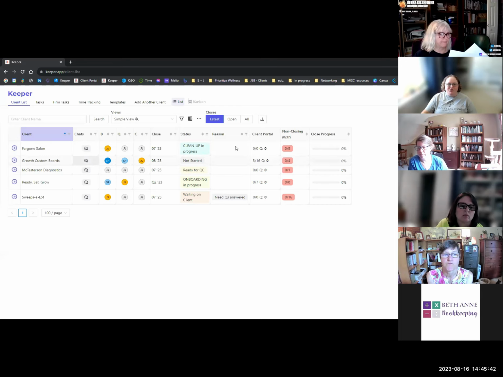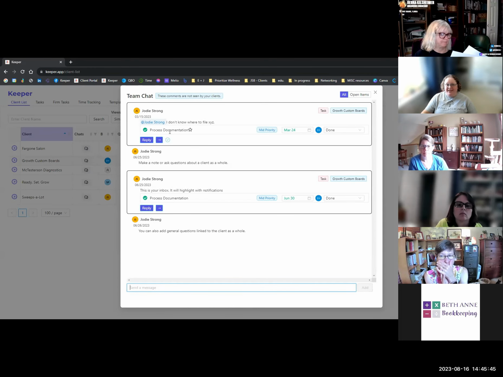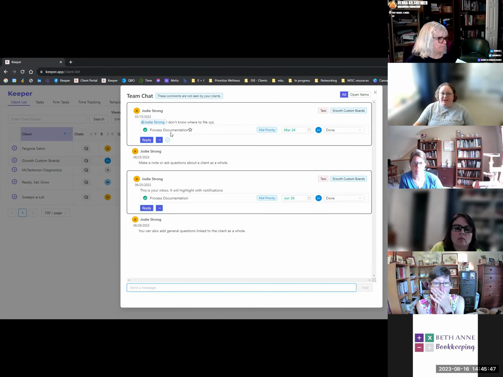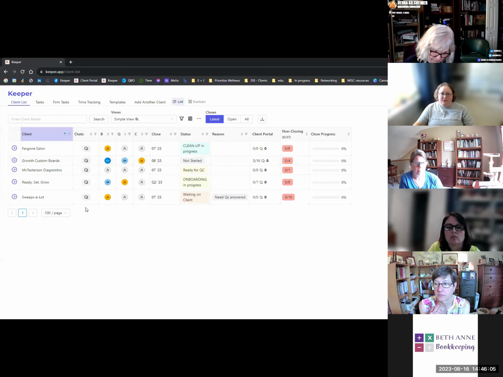Like I said, it'll show you which client it is, and it should have the title here of what task it is. But then once you go to the close, sometimes you have to kind of hunt for it. But again, they're aware of that. It's on their roadmap. And you also can have that team chat here in your client list as well. So you don't always have to go inside the client to be able to do comments.